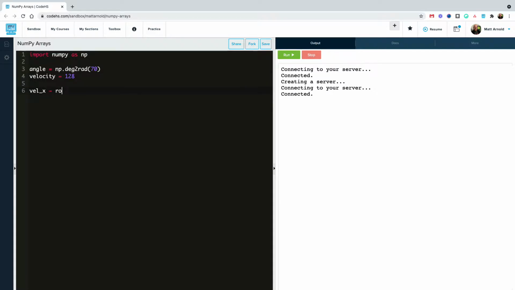We have another variable, velocity x, vel_x, which is going to calculate the velocity for x. And that's going to use our velocity and our angle variables in that calculation. We also have velocity y, vel_y, which is going to calculate the velocity for y. And we'll also use our two previous variables, angle and velocity, in that calculation.